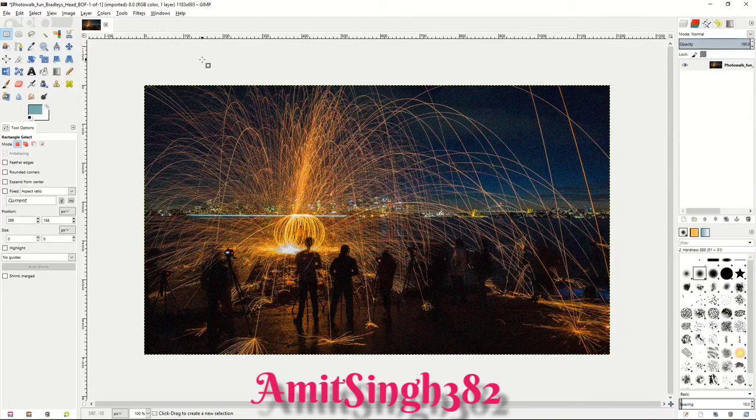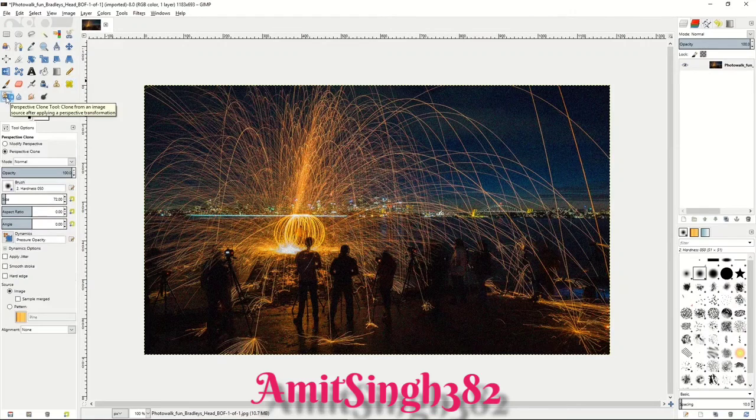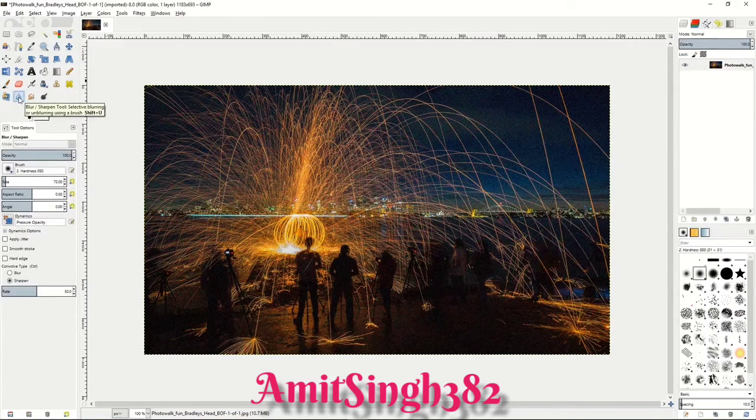The tools we'll go over for this part of our tutorial will include the clone tool, the healing tool, the perspective clone tool, the blur and sharpen tool, the smudge tool, and the dodge and burn tool.